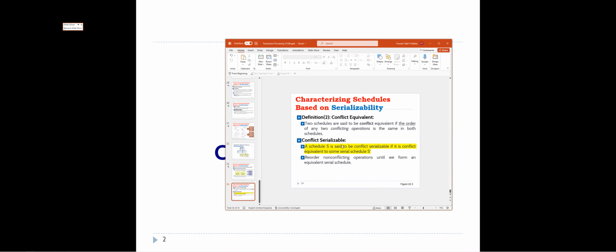Conflict serializable, one of the things that I want to emphasize on: a schedule S is said to be conflict serializable. So first of all, it is not serial. And then we can call it serializable if it is conflict equivalent to some serial schedule S. So I have some serial schedule S and it's equivalent to it. Okay, so let's see that together in our session today.